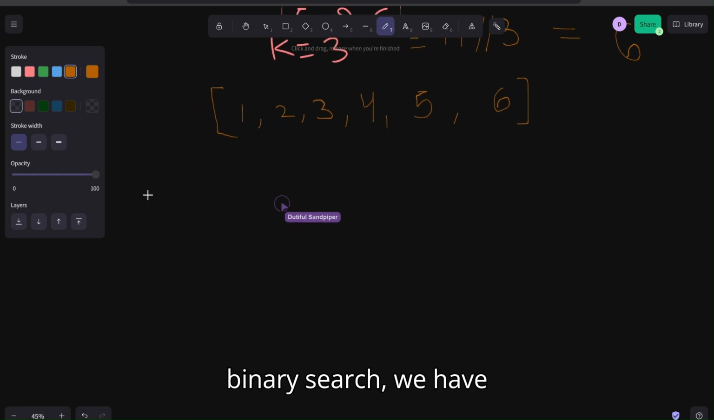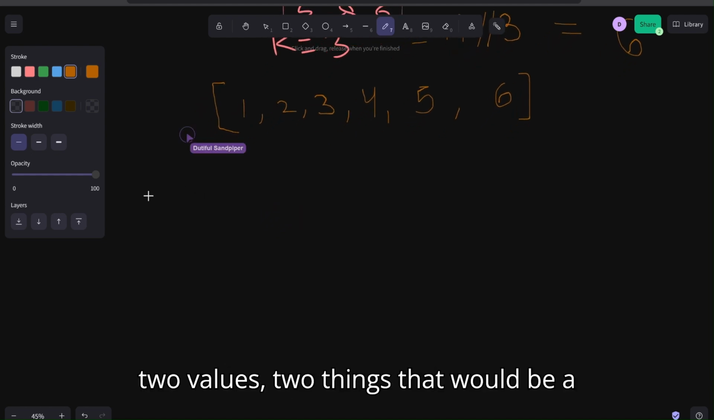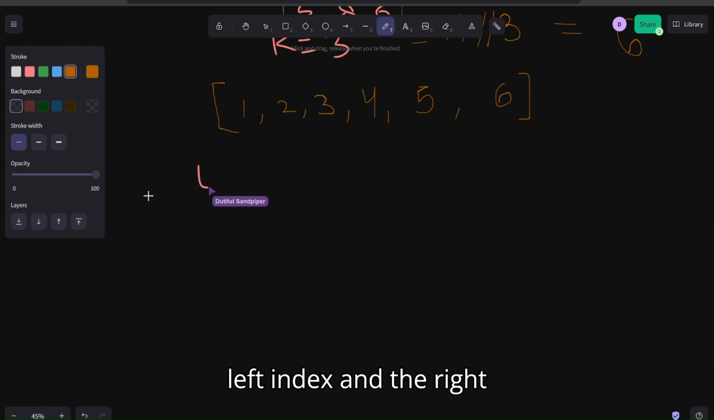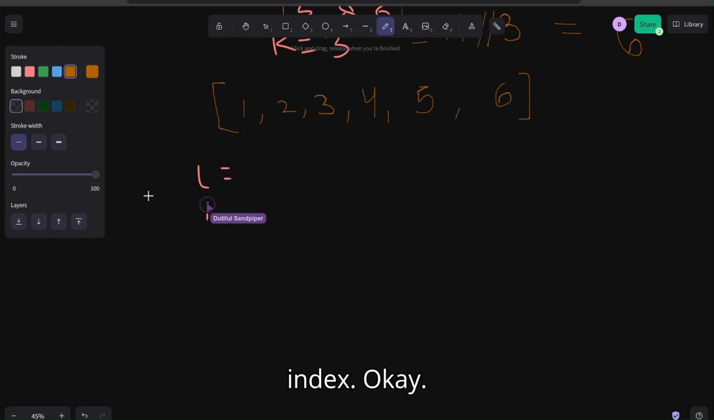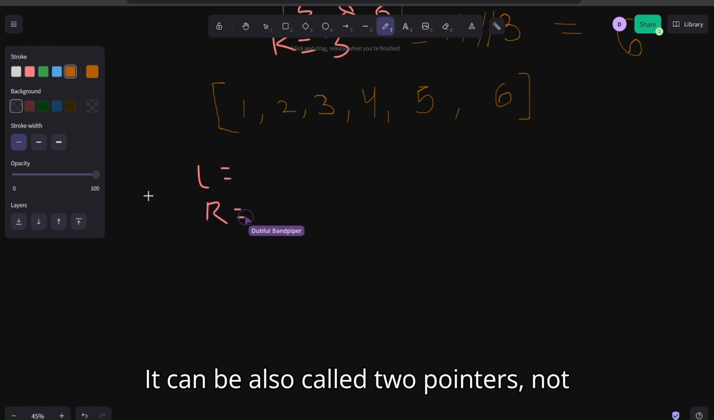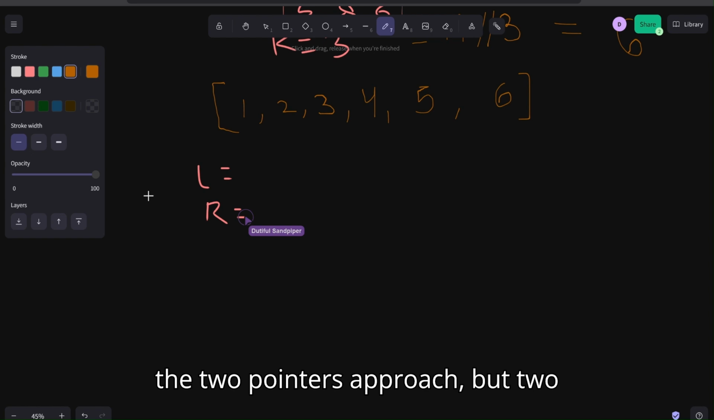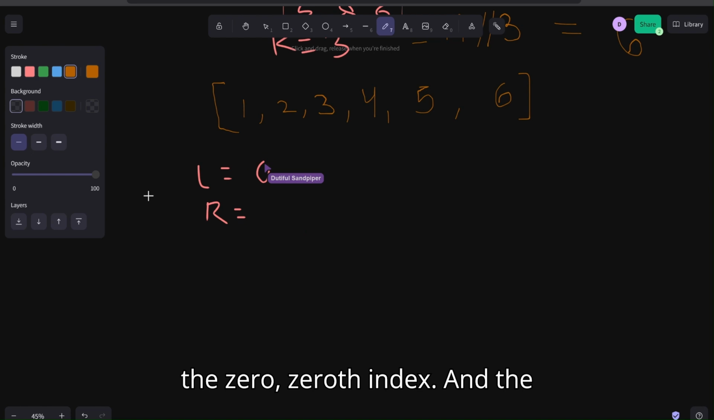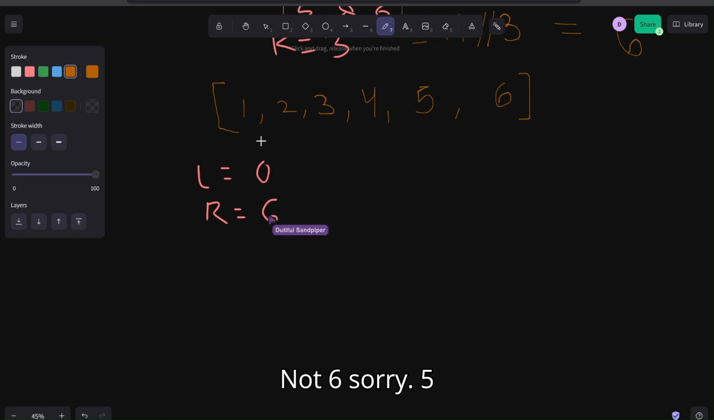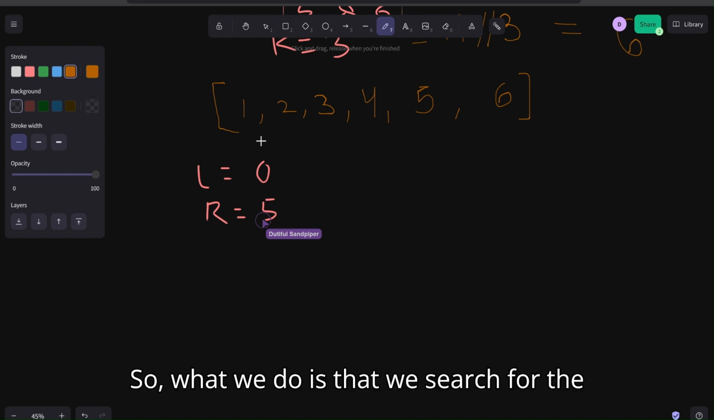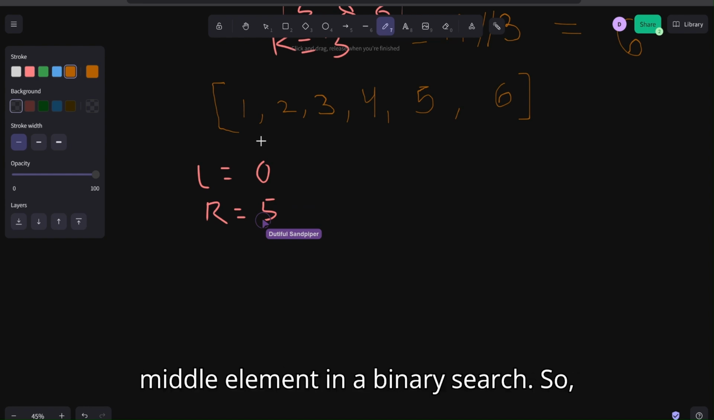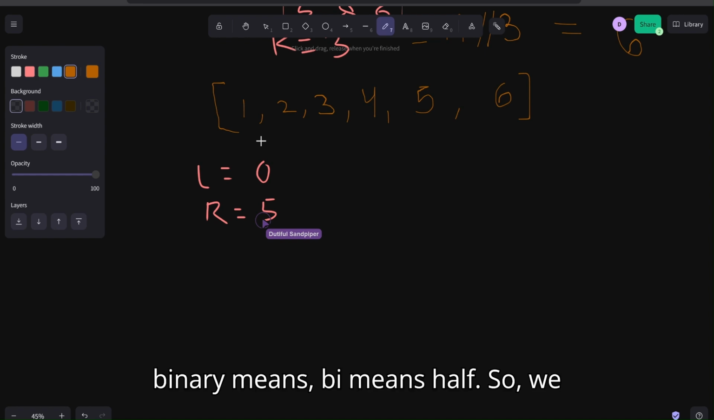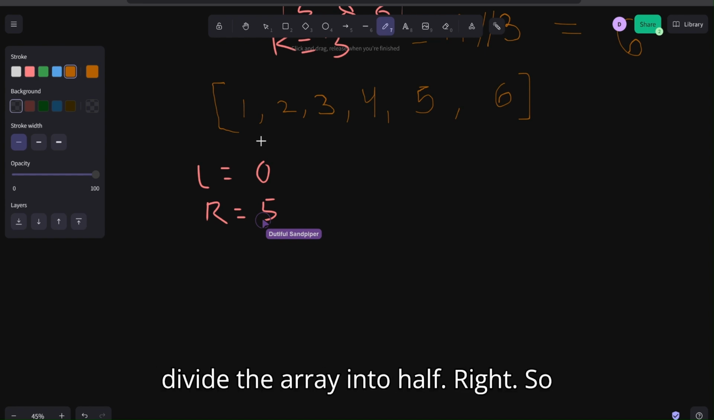For binary search, we have two things: a left index and a right index. It can also be called two pointers, not the two pointers approach, but two pointers. The first would be at the zeroth index, and the second would be at the last index. So the last index is our 6, not 6, sorry, it's 5. Now what we do is search for the middle element in a binary search. Binary means bi means half, so we divide the array into half, right?